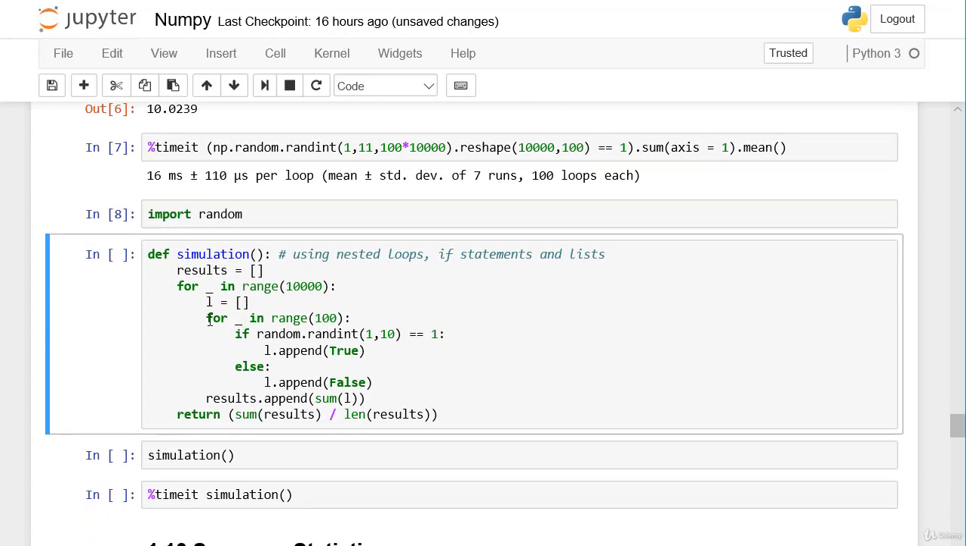So let's start here with the inner for loop. So 100 times we are creating a random integer in the range between 1 and 10, and then we check for each created random integer if it's equal to 1. And if it's 1, we append a true to our list L, and if it's not equal to 1, we append a false to our list L. And then we calculate the sum of all of our truths and falses in our list L and append this to a results list. And in the results list are all results for in total 10,000 simulations.